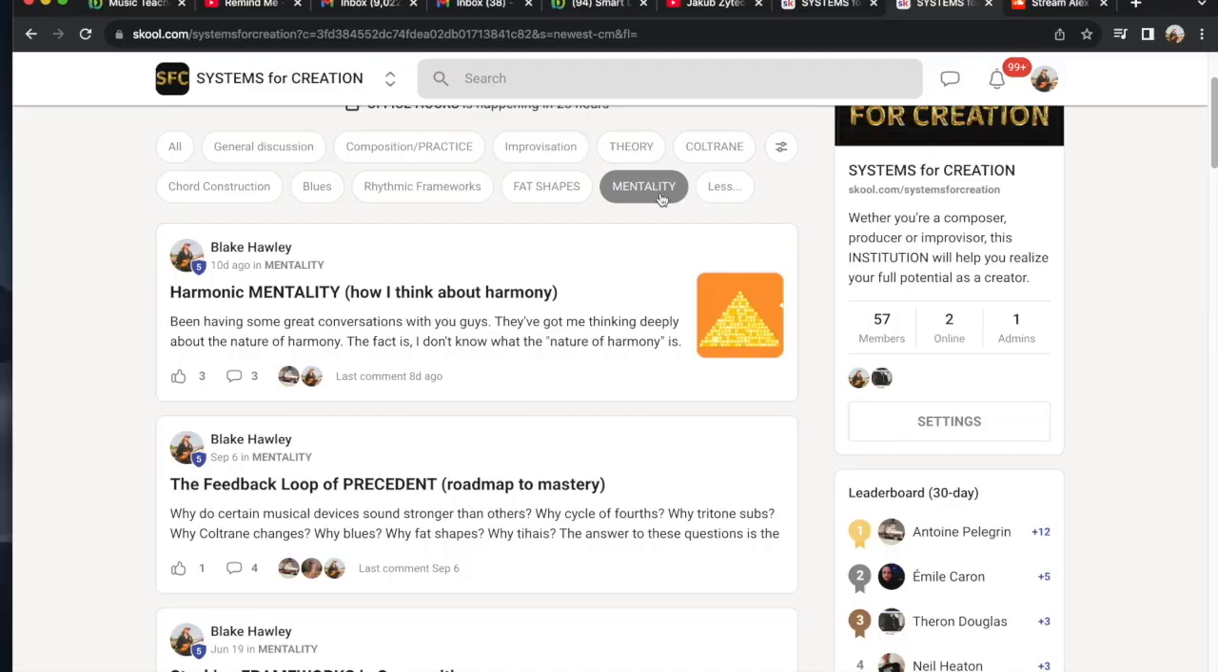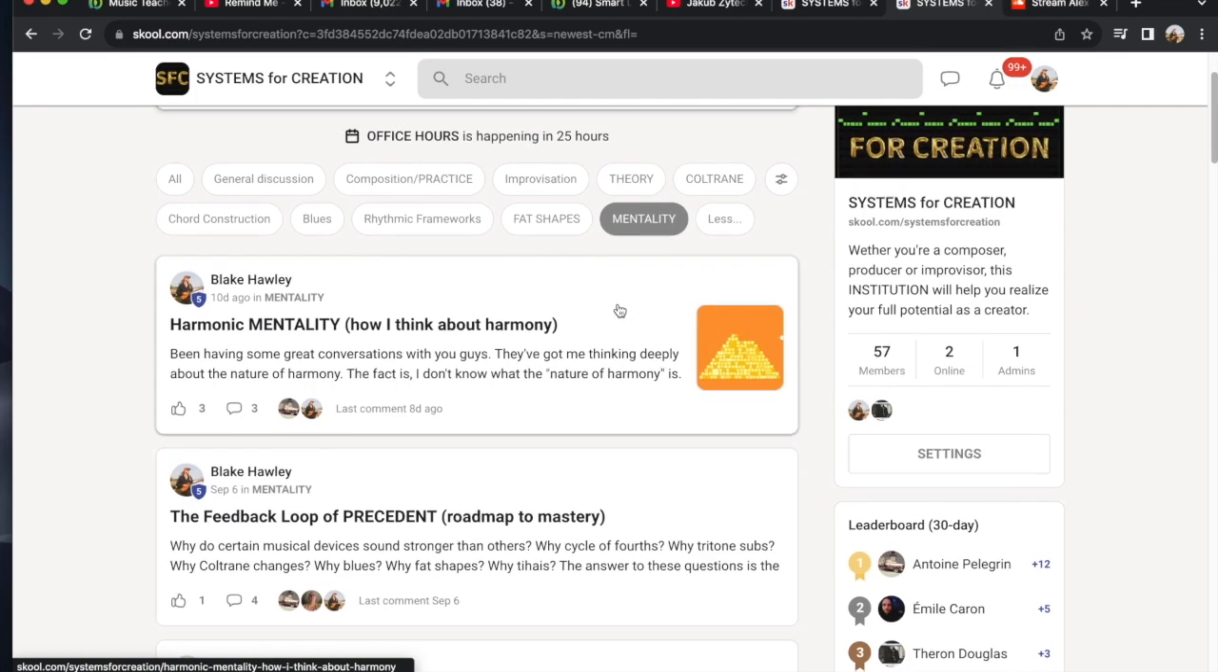I honestly stated it better in a recent post in the mentality curriculum. You've got to have the mentality curriculum. Mentality is just the context. You have to know how to think about this stuff. Fat Shapes shows you how to think about chord construction, and mentality shows you how to think about Fat Shapes. It never ends, which is why I know I'm all over the place.